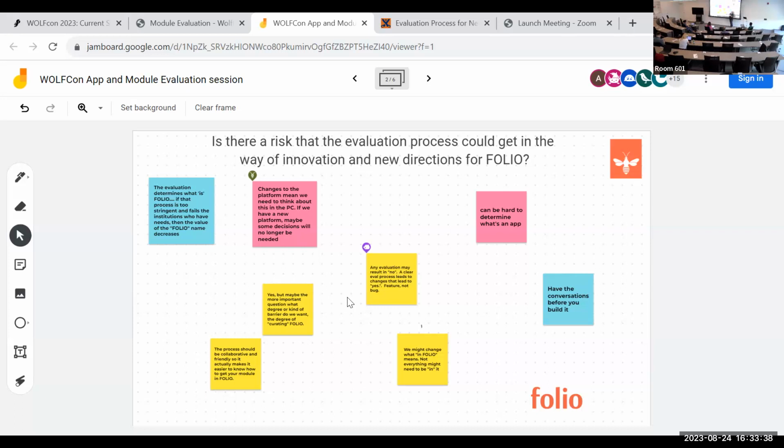And let's see, we might change what "in Folio" means. Not everything might need to be in it. And I can say that we have definitely even seen examples of this. At Texas A&M, we run modules that are not in Folio. And I know I've heard of this happening in other places.